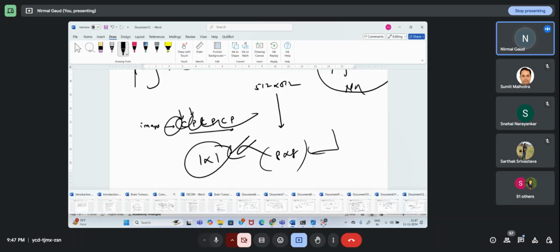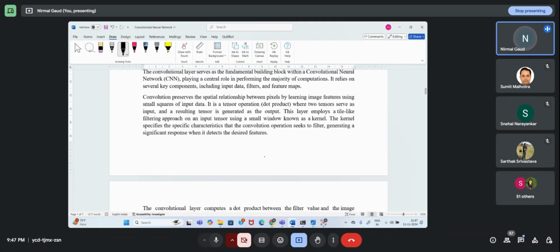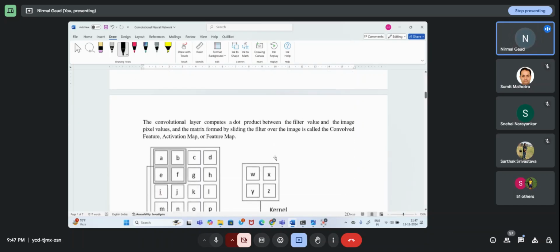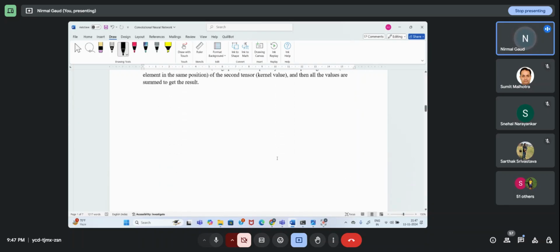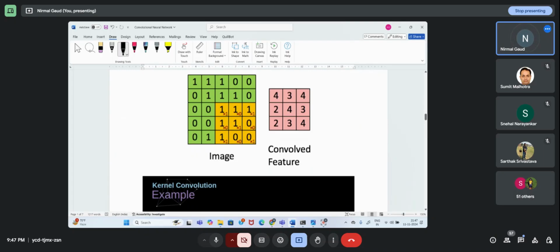Let me explain more about it. So convolution, I told you, is feature extraction. It is a dot product between two, here they mentioned it's a tensor operation. You can take, just for simplification, two matrices. One is your image matrix, one is your filter or kernel matrix. That's what you can take. And then this is how it performs. Let me show you diagrammatically in this way.